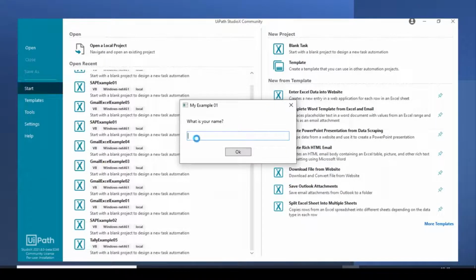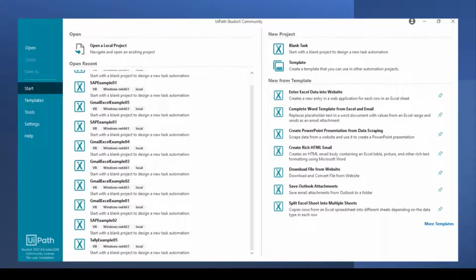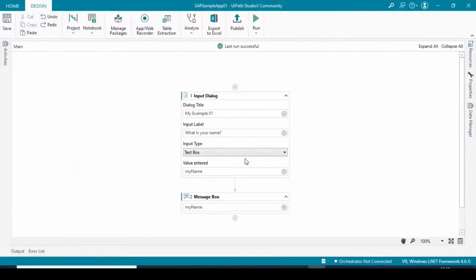It is asking something. Now you can see the title is my example for this window and the label is what is your name. So I will write Somnath. And if I click OK, then the message box will return the value I have typed. So you have seen two activities: one is the input dialog box and another is the message box.